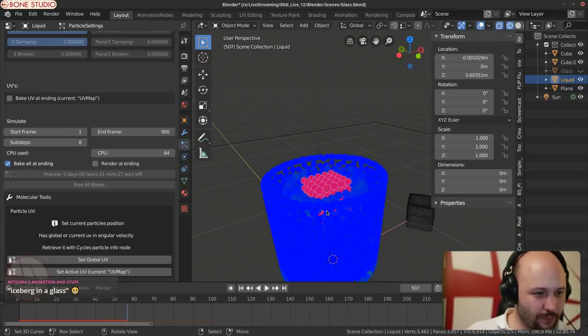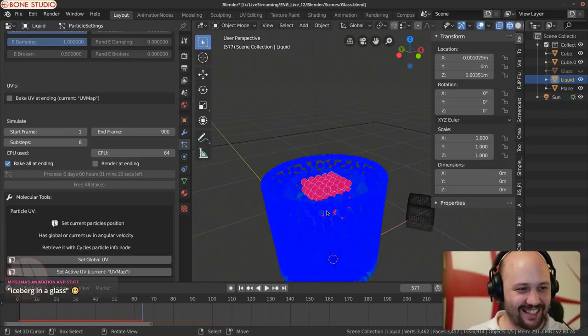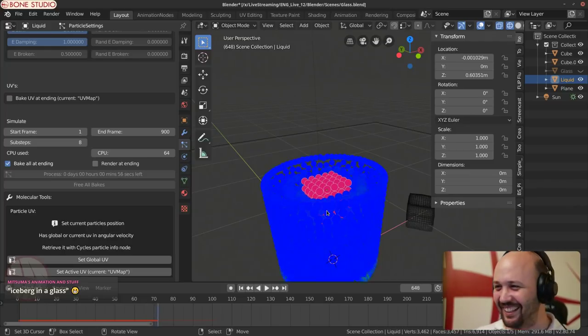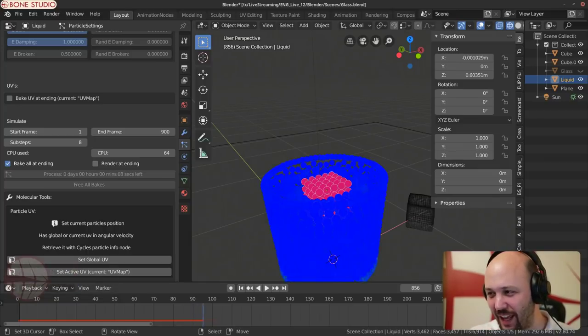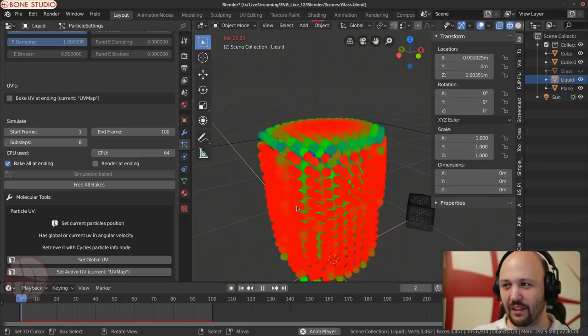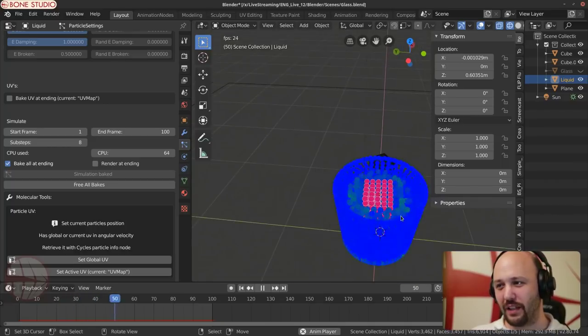Okay, iceberg in a glass. Yeah, exactly. In a king size glass. So we have our 900 frames, and we have our ice cube.